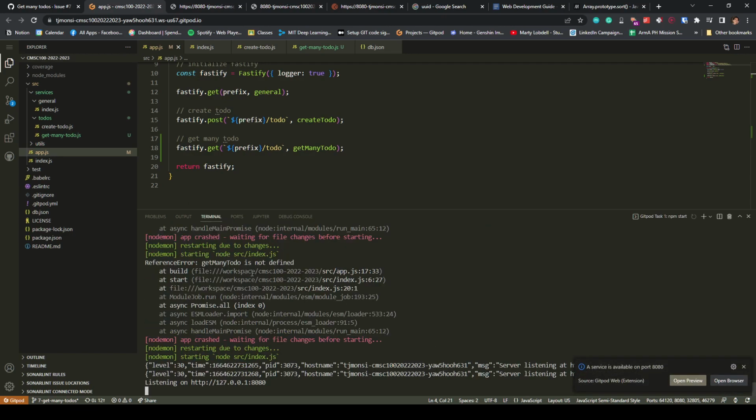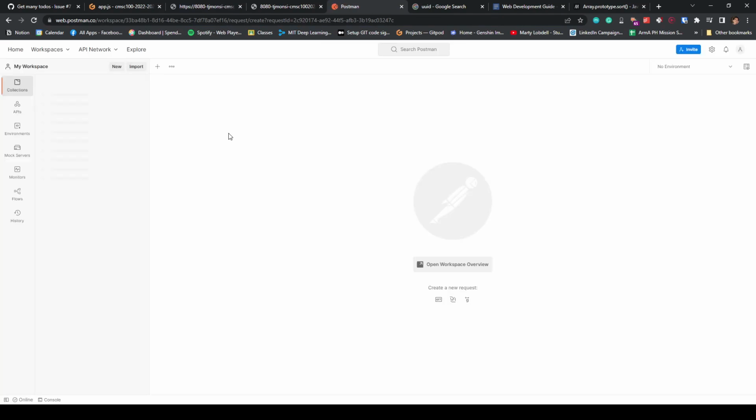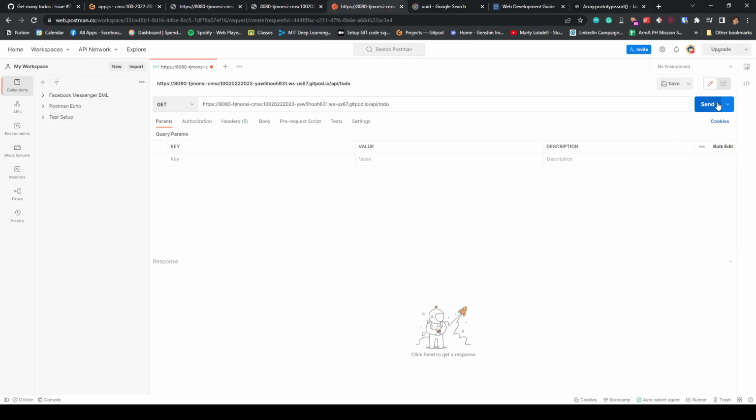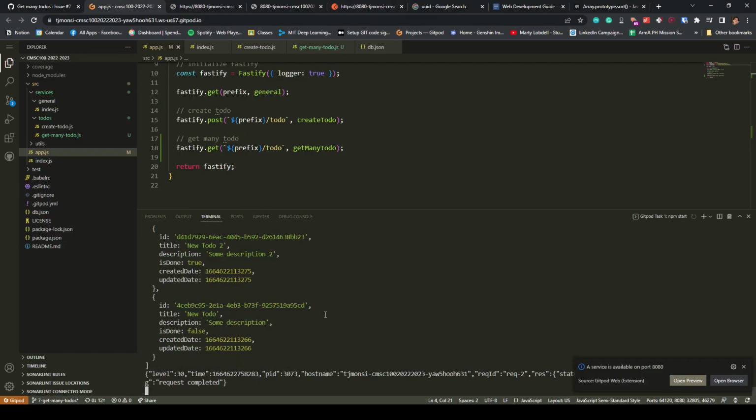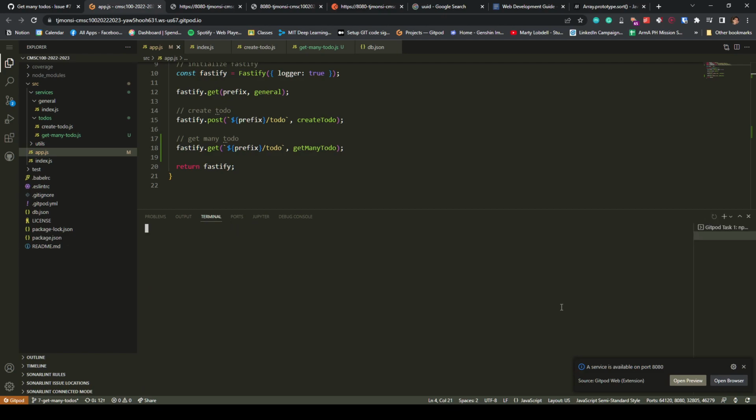As you can see, it already has restarted, and there you go. As you can see here, it doesn't look good, so we can use Postman. Just use get, send, and this is where we're at. Let's run some tests here so that we can create new data.